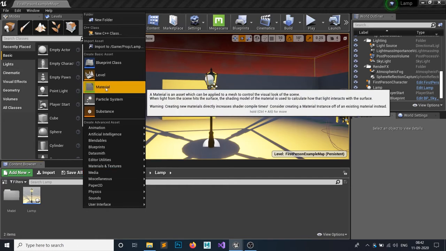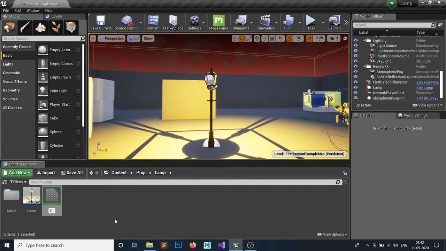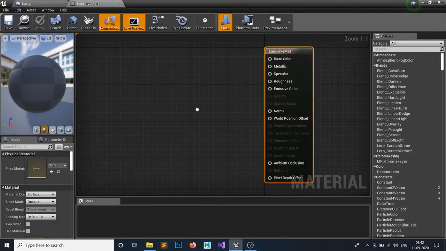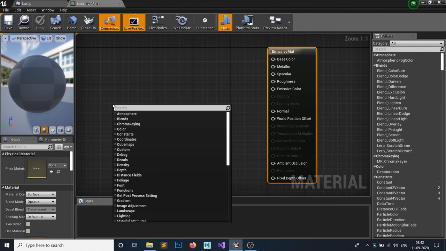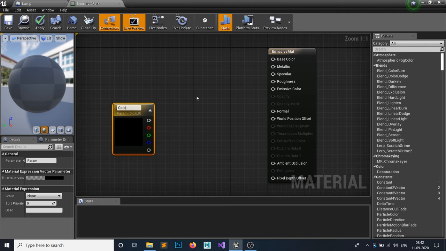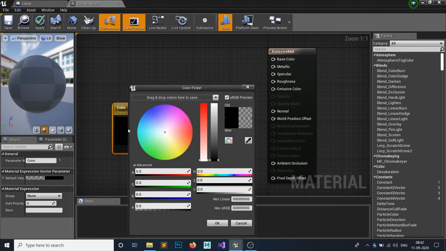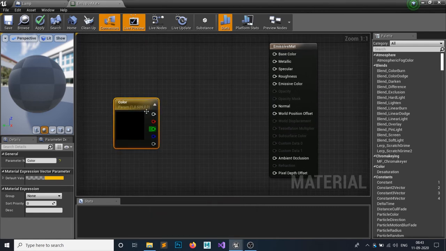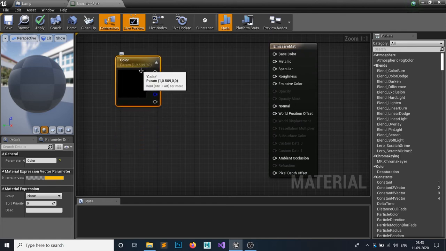So create a material by right clicking on your content browser, and we're gonna call this an emissive material. So emissive mat. Open that up. It will look something like this. And we need a vector parameter. So vector parameter, and we're gonna call it color. And the color of our bulb is a bit orange. So I'm happy with this color. So just okay, and our color is this.